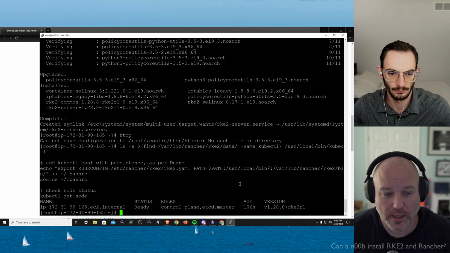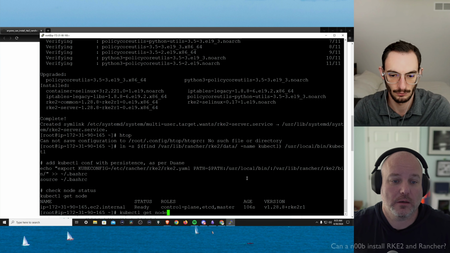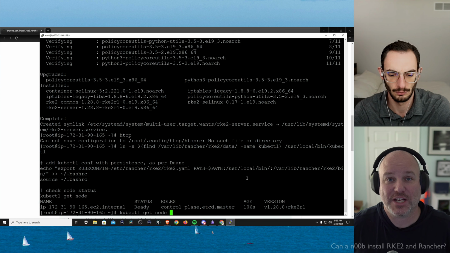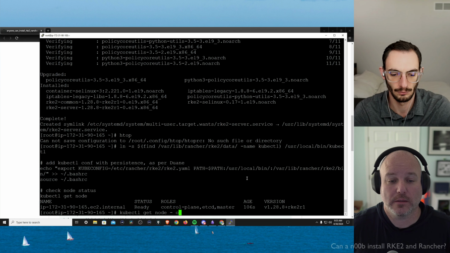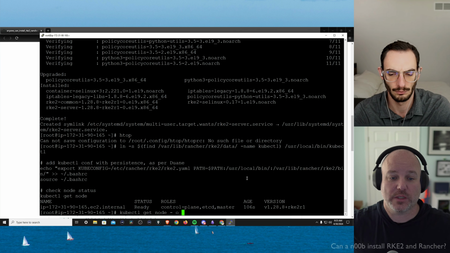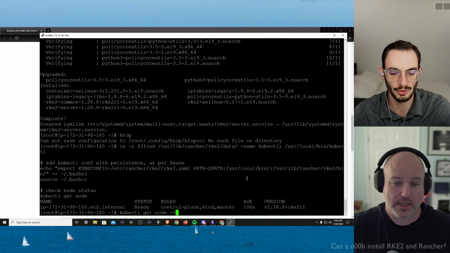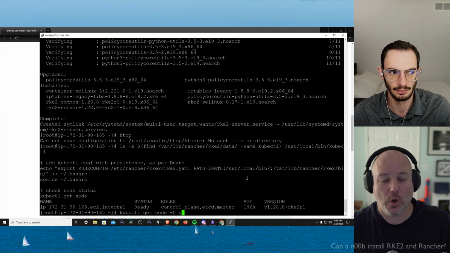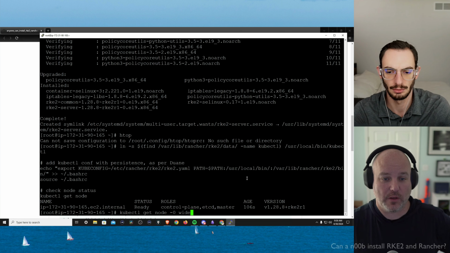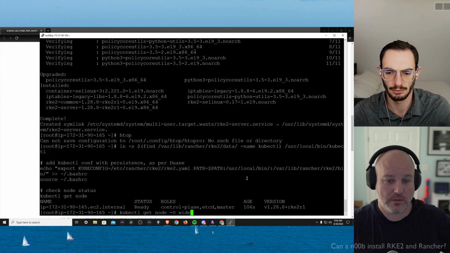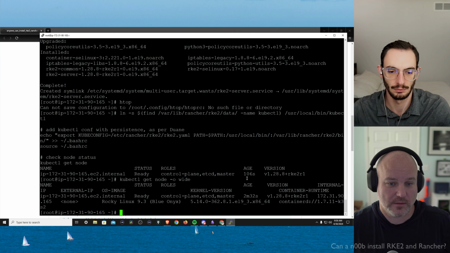So you want to play a little bit? Hit the up arrow, and then hit space, and then -o space wide. There's no space between the dash and the o. -o wide, W-I-D-E. Yeah, it looks like you did a capital O or a zero. Yep, hit enter.